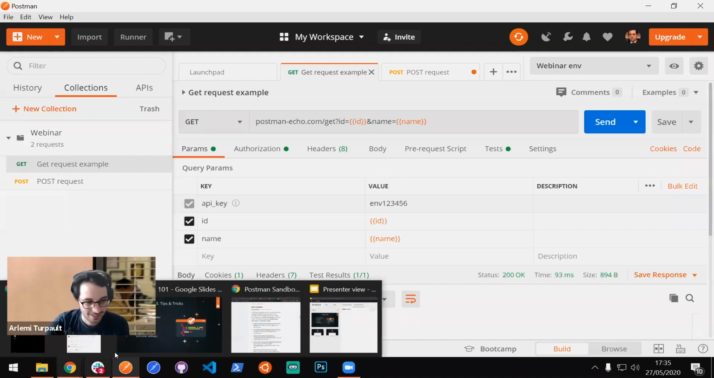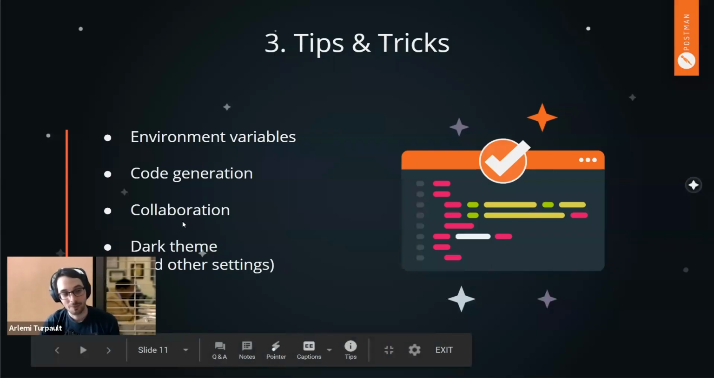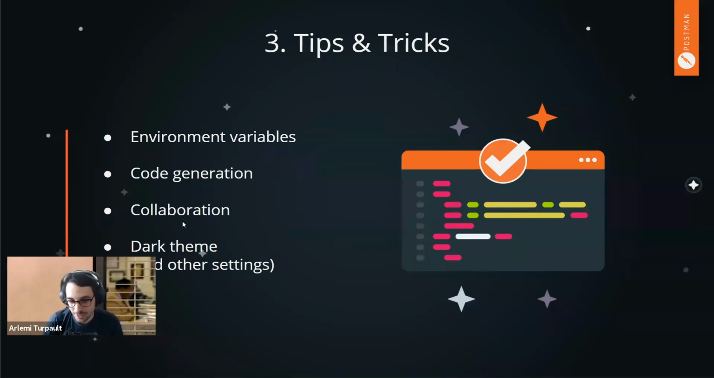All right. Let's talk about collaboration. As I was talking at the very beginning, Postman grew into a collaboration platform where people use it to share internally in a team, but also externally. So we'll look at these two.